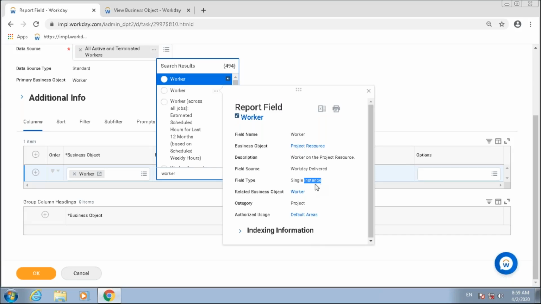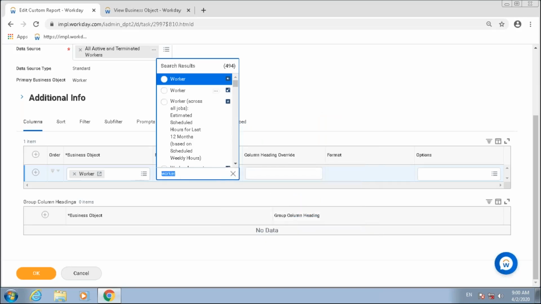Now what is an instance? An instance is basically what we have already discussed. So Logan McNeil is an instance of the worker business object. Now what is the advantage of using an instance? I can go ahead and perform additional actions on it. I can pull additional data from that instance, right? Let me show you an example.